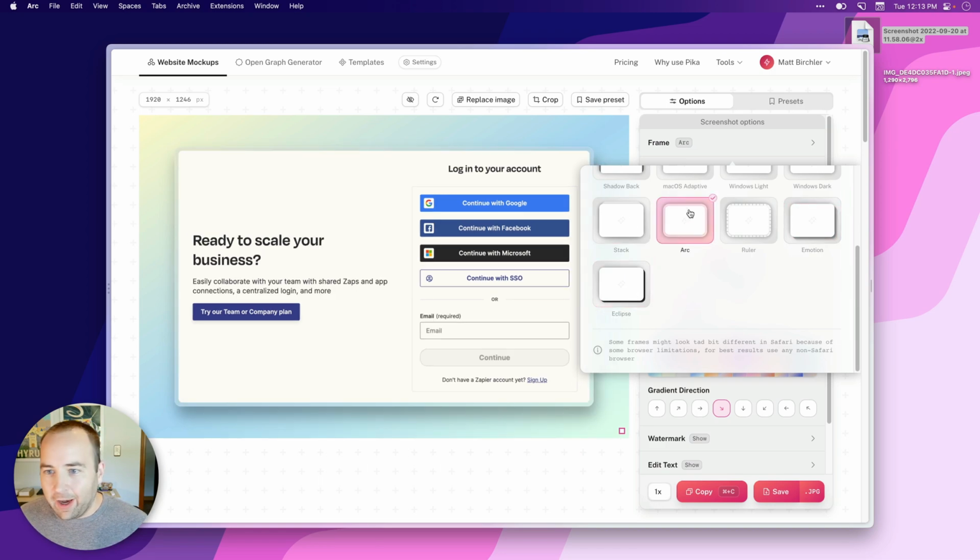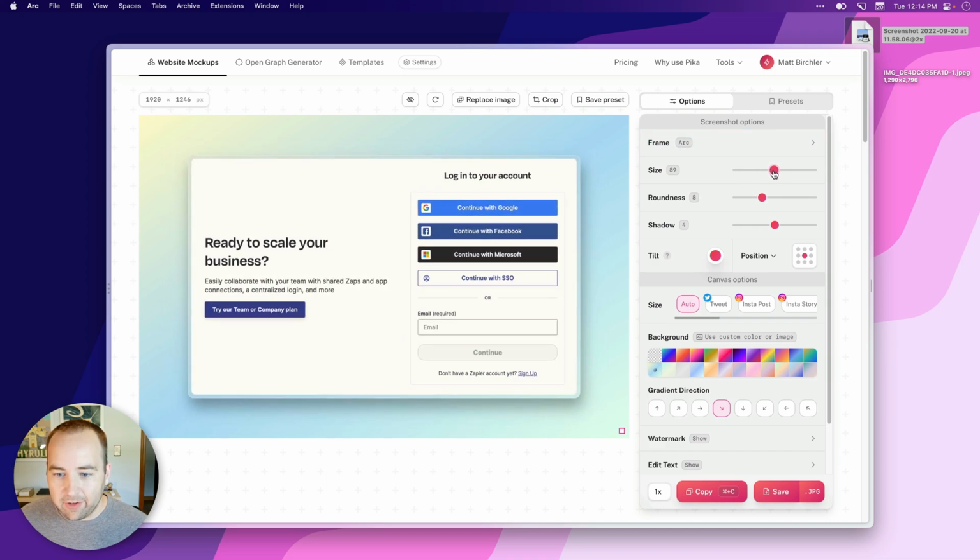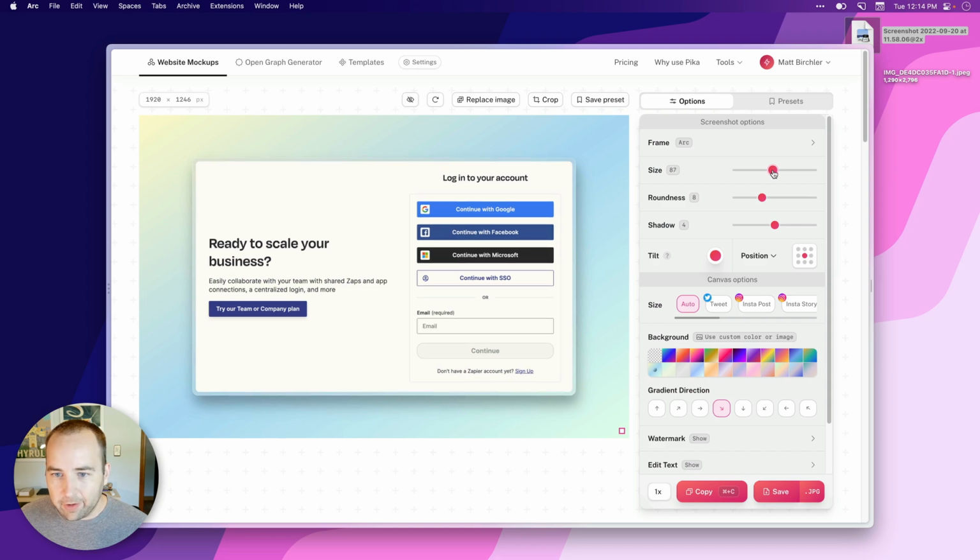I like Arc as a browser and as a look for this. I think this is kind of generic and just looks kind of nice. So I'm going to go with that as my frame. I'm going to go ahead and resize it to something around there. Let's give it a little space to breathe and show the gradient and everything.